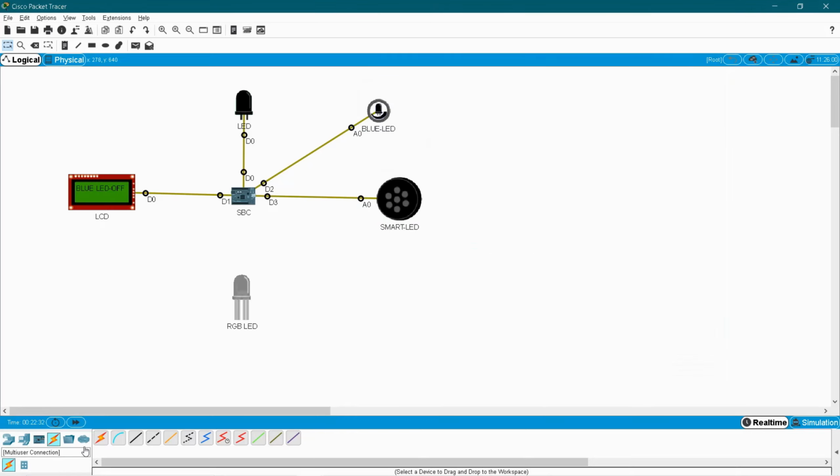Choose your connection icon, choose the IoT custom cable and click your SBC. D4 is going to connect with A0 for red. Again D5 is going to connect with A1 for green, and D6 is going to connect with A2 for blue. 3 connections: A0, A1, A2. A0 for red, A1 for green and A2 for blue.